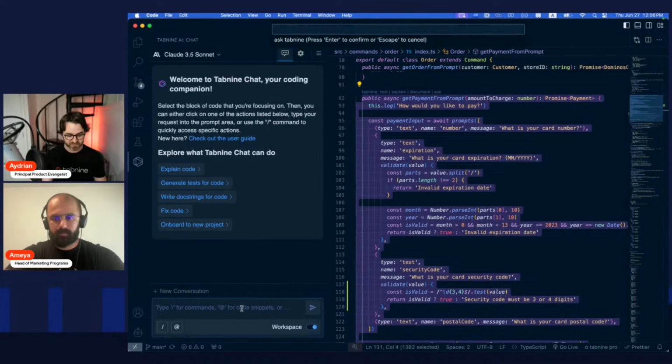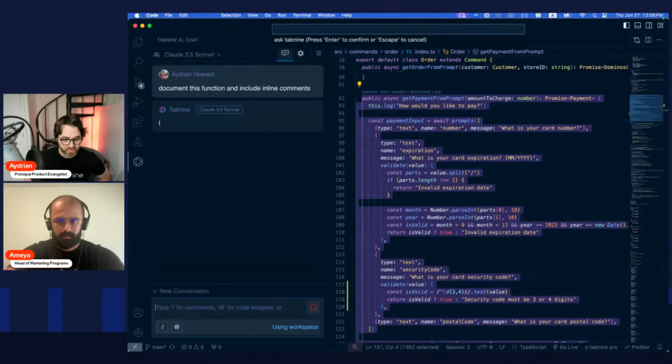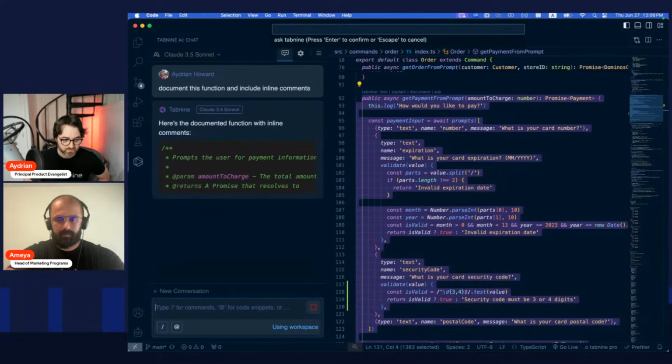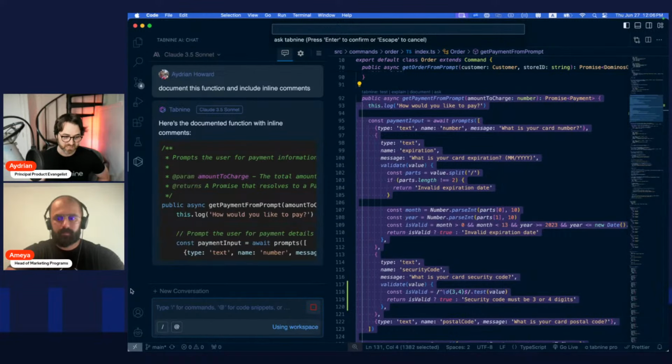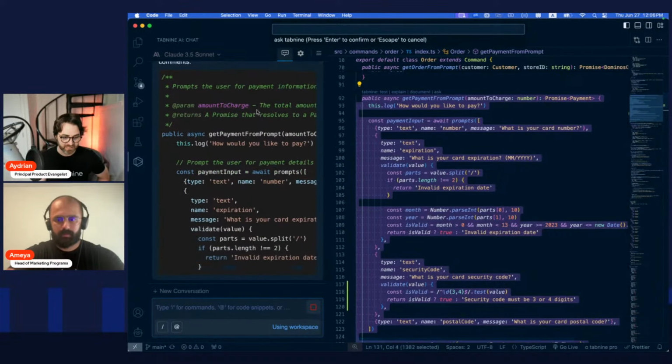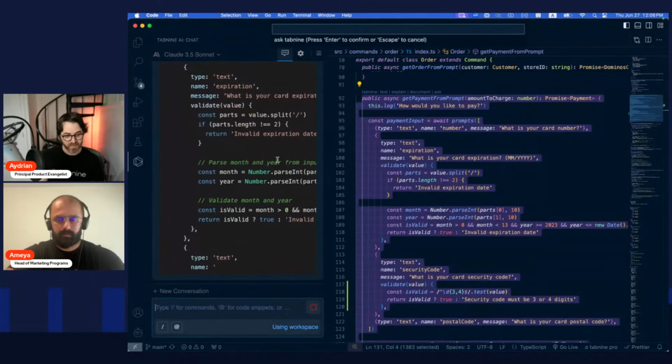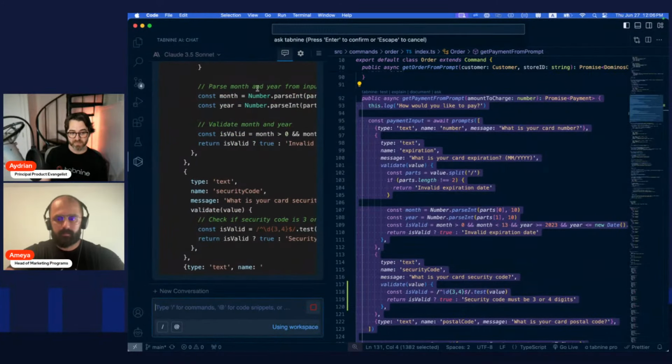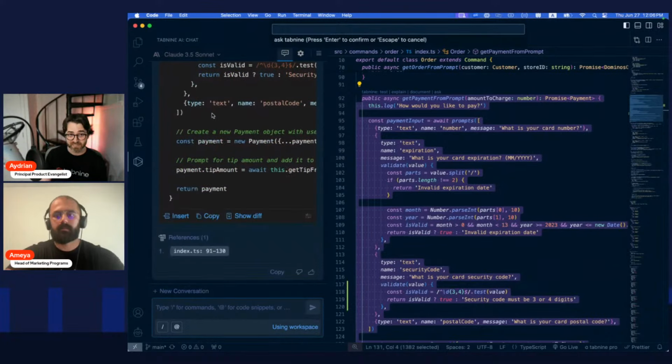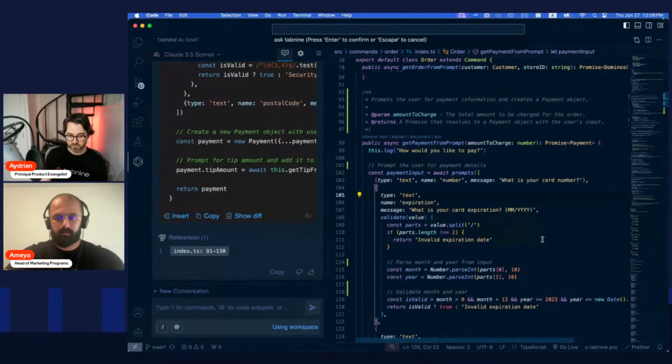That uses that as context, and I can say document this function and include inline comments, and it will generate that. So you can see it does the returns, got the params. I like this one a little better because of the way that it's doing the inline comments. So I'm just going to hit insert, and we're all documented now.